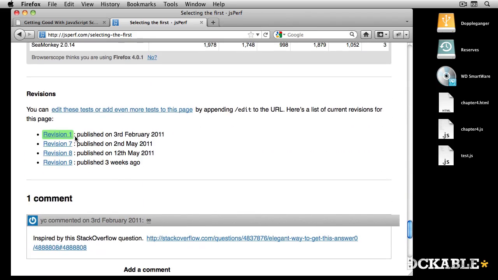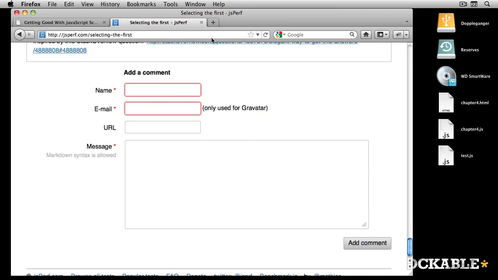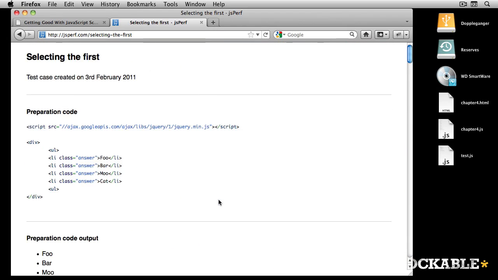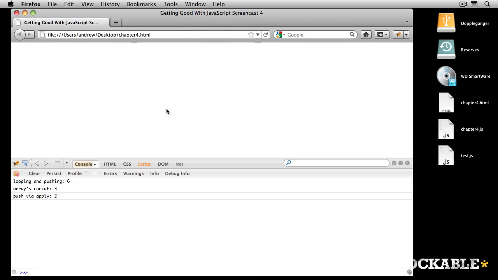And then of course, JSPerf also allows you to make revisions, or you could add a comment, that kind of thing. So it's pretty neat. So if you need to do some serious performance testing, you might want to play with it. Look at a couple of the other tests here to get an idea of how to use it.